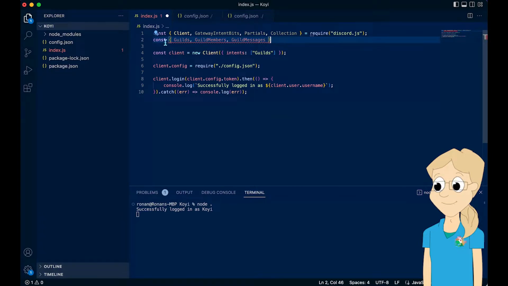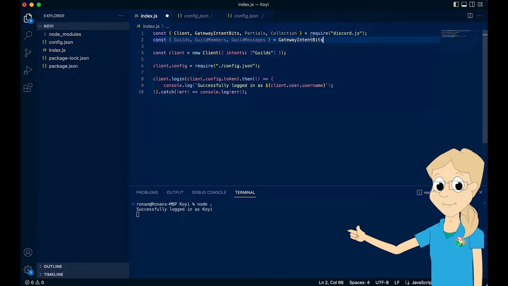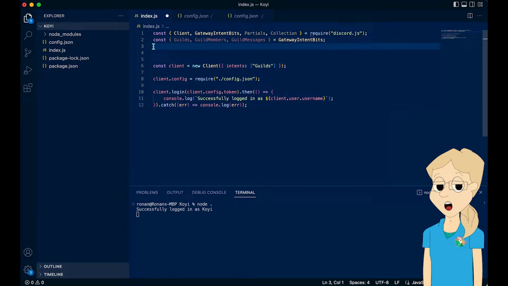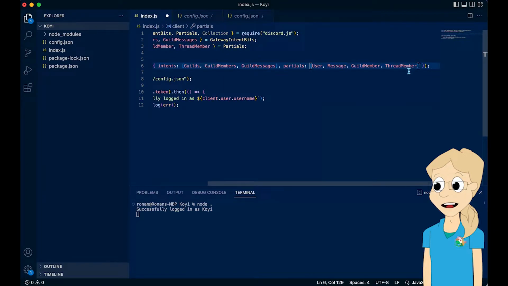Now under that, you're going to want to type const { Guilds, GuildMembers, GuildMessages } and have that equal GatewayIntentBits, so you're referring back to it up in your last const that you did. Now type const { User, Message, GuildMember, ThreadMember } equals Partials. We've now defined what Partials is.